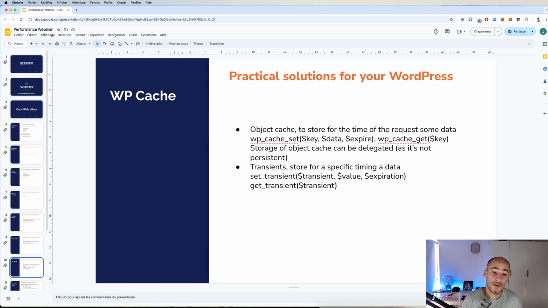And the other thing which is mostly used is transients. It's a way to store something very specific in the database. So usually you can use a transient to store the value of a calculation you have done into the database.